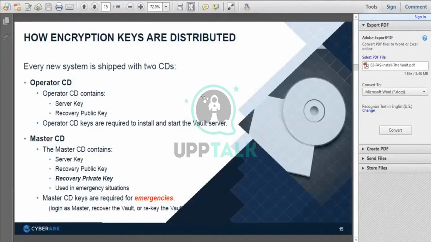In the encryption hierarchy, if you see, the file key is encrypted with the safe key and the safe key is encrypted with the server key. Whenever you want to start the vault server, we definitely require this server key. In case this server key is missing, then we can't start the vault server. In what scenarios do we require the master CD? Master CD is required for emergencies: in case you want to recover the vault, or if you want to rekey the vault, or if you want to create a master user, we require this master CD.